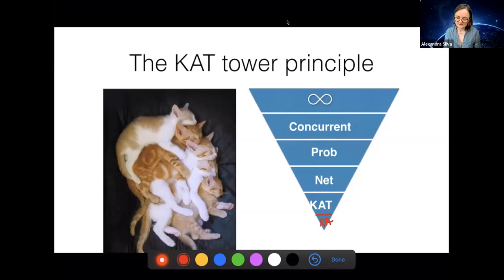So NetKAT was good for reachability and for properties that look very much like reachability or access control. We've done work after NetKAT on properties that are more quantitative, and we've looked at properties like congestion in a network. And for that, we needed to extend the language with some form of quantity, and we've chosen to extend the language with a probabilistic choice. And so that gave rise to a language we call ProbNetKAT.